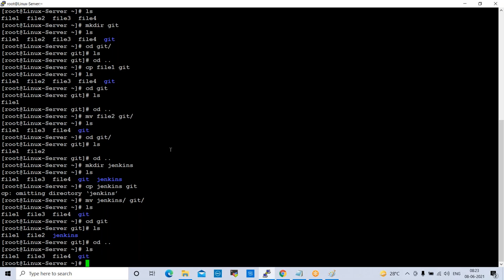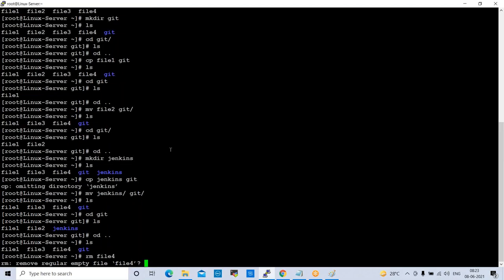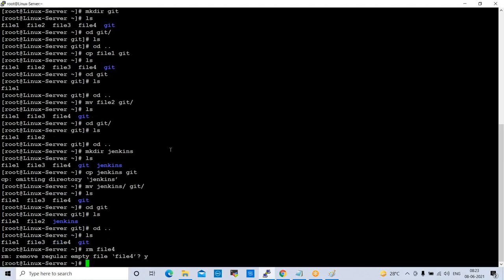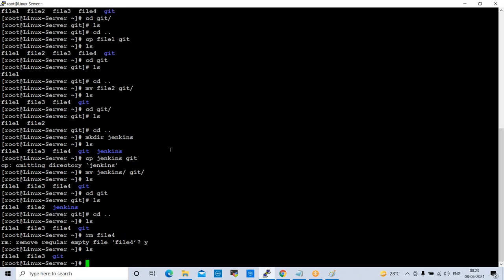Now I want to remove a file: rm file name, file 4, enter. Yes, okay, it is removed. Now if you check here with ls, see here file 4 is not available. Fine. So if you want to remove files, you can remove like this.